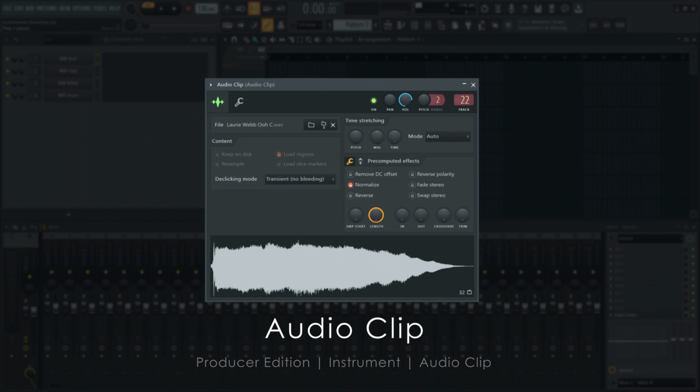Audio clips are a special version of the sampler channels. The purpose of audio clips is to hold the samples displayed and triggered in the playlist, where they can be sliced and arranged as required. Don't miss the time warping controls here.